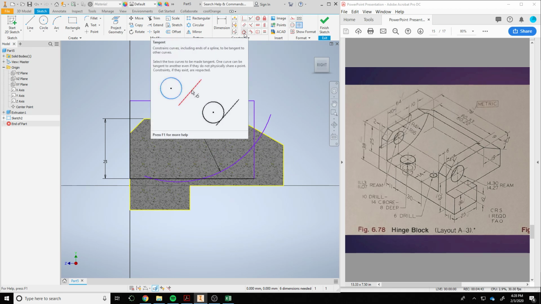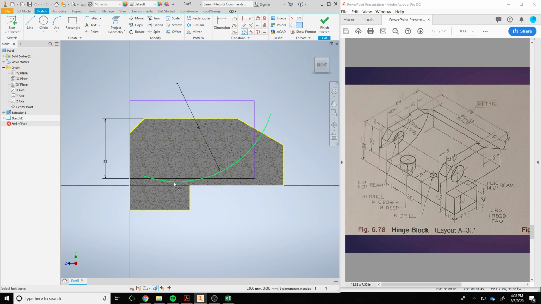And I'm going to go to tangent. So I'm going to click on tangent. I'm going to click here. I'm going to click here, and to make that tangent there. Okay, so once that's tangent, I'm then going to go ahead and click on dimension. I'm going to click on this line and this point, sorry. And this here is going to be 10.